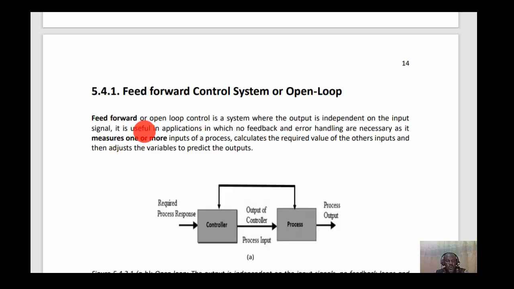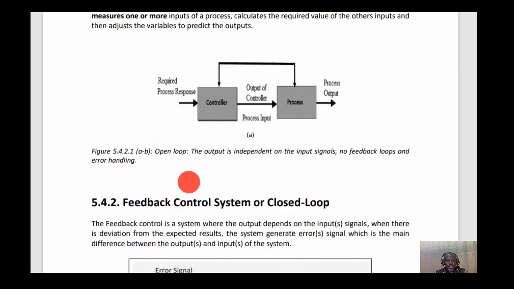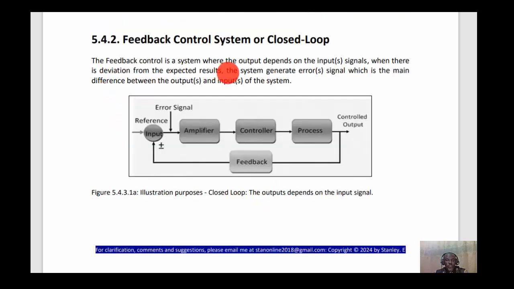The feed forward or open loop control is a system where the output is independent of the input signal. It is useful in an application in which no feedback and error handling are necessary, as it measures one or more input of process, calculates the required value of the other input, and then adjusts the variable to predict the output. The figure here represents a block diagram of an open loop feed forward control system. Feedback or closed loop.